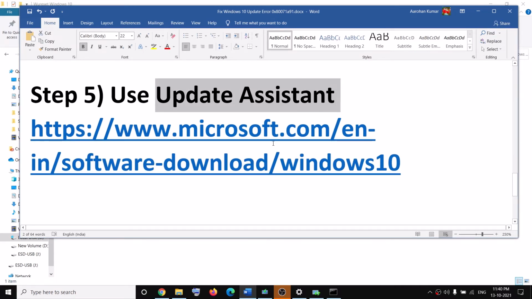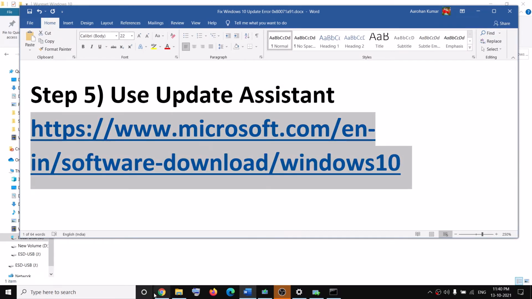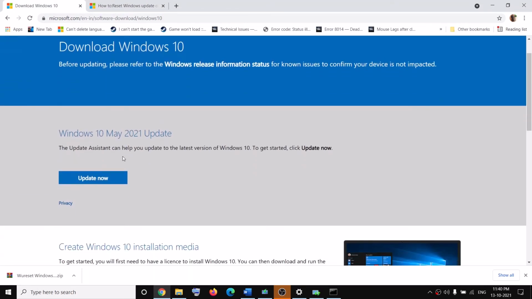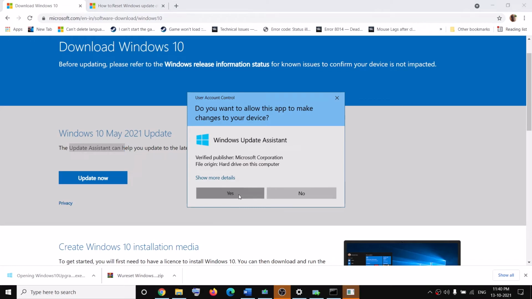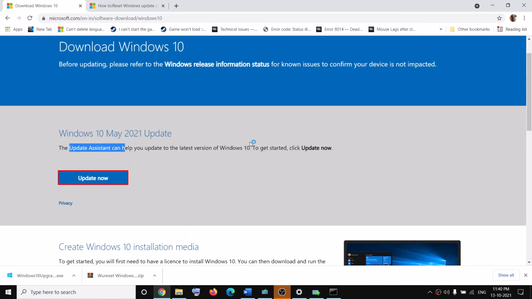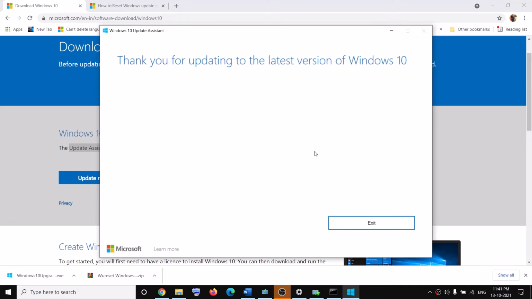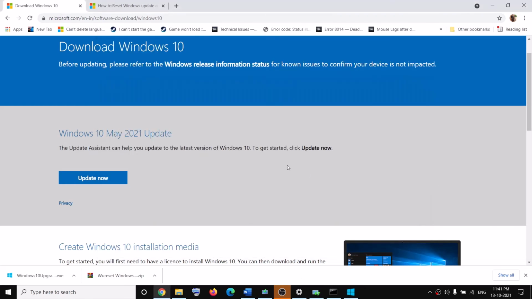Now the next step is to use update assistant. So for this, go ahead and copy this link. The link is provided in the video description. Open this link in a browser. It will take you to the Microsoft website. Here you can see update assistant. Click on update now, and then you have to go ahead and run this exe file. Now it will launch Windows 10 update assistant, and it will check for updates. Now if there is any pending update, it will give you the install or update now option. So click on update now, and then you can go ahead and update your Windows 10.